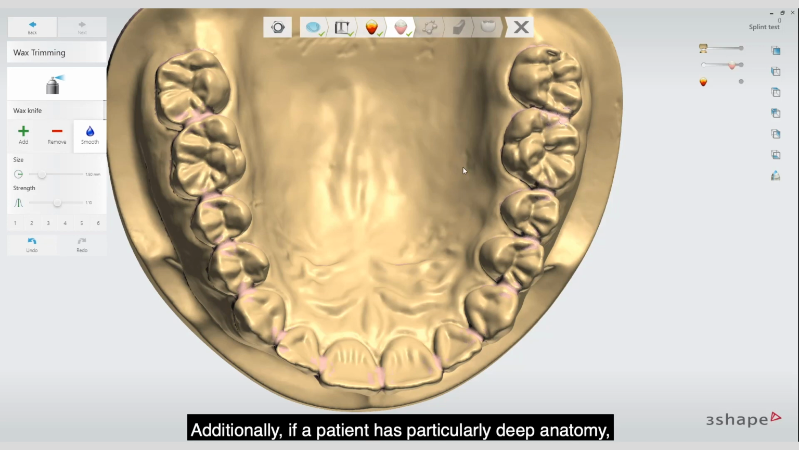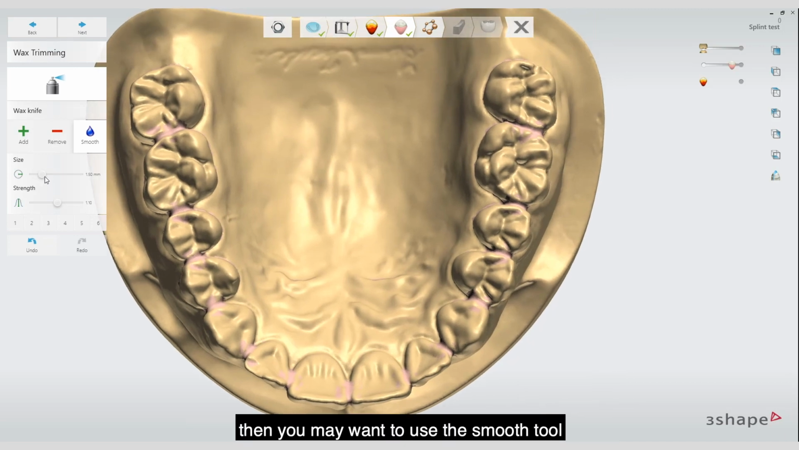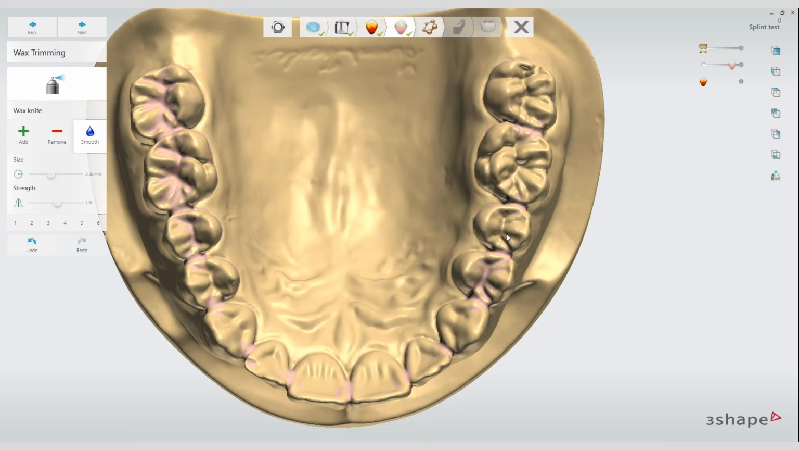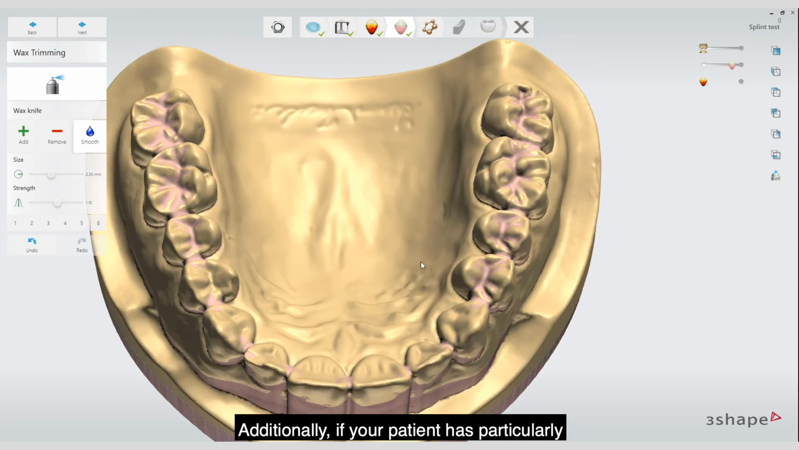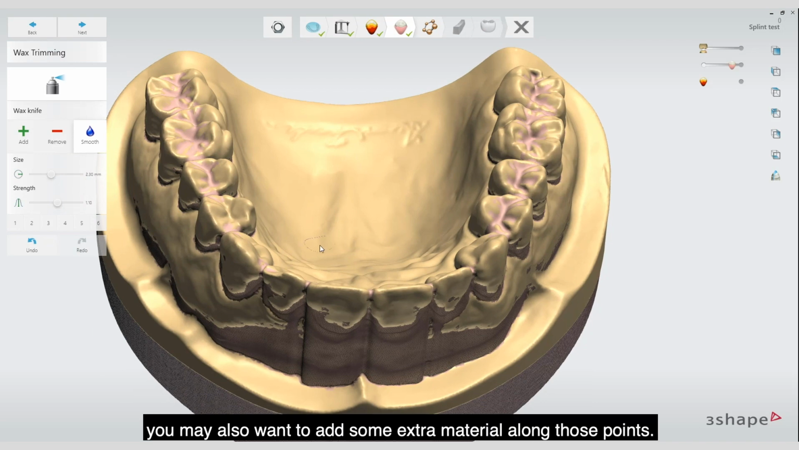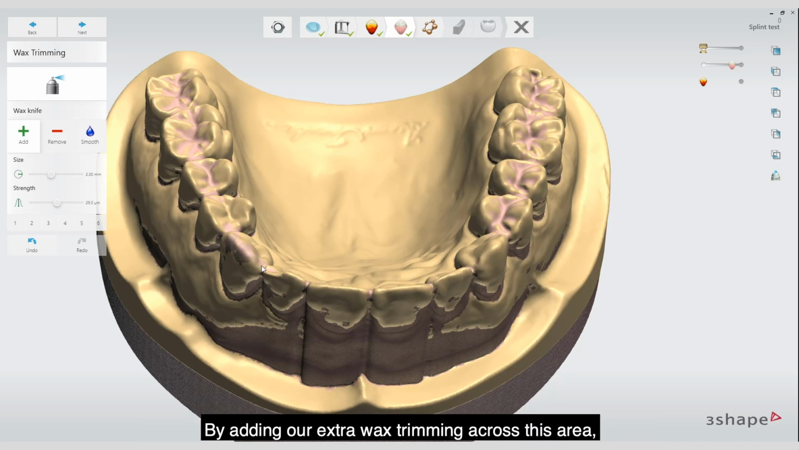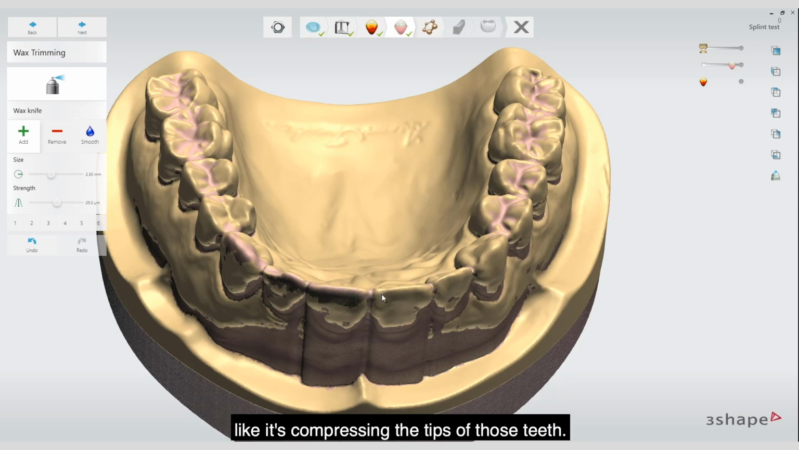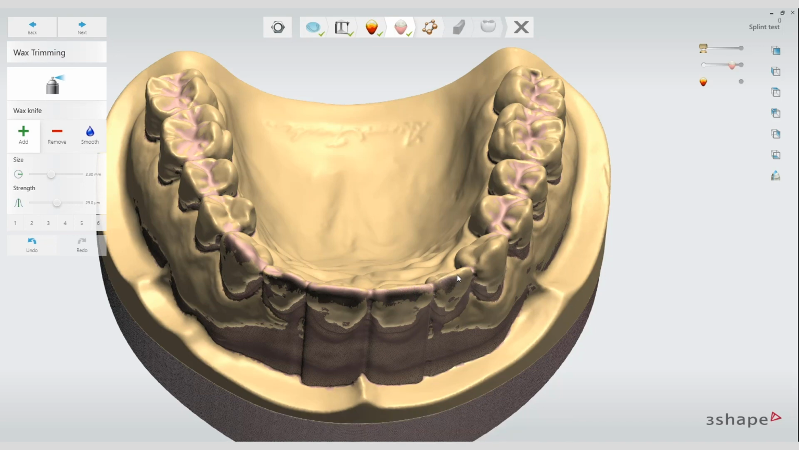Additionally, if the patient has particularly deep anatomy, then you may want to use the smooth tool across the deeper parts of the anatomy as well, so that the interior surface doesn't engage into those deep grooves. Additionally, if your patient has particularly sharp cusp tips or a sharp incisal edge, you may also want to add some extra material along those points. By adding our extra wax trimming across this area, it will prevent the night guard from feeling like it's compressing the tips of those teeth.